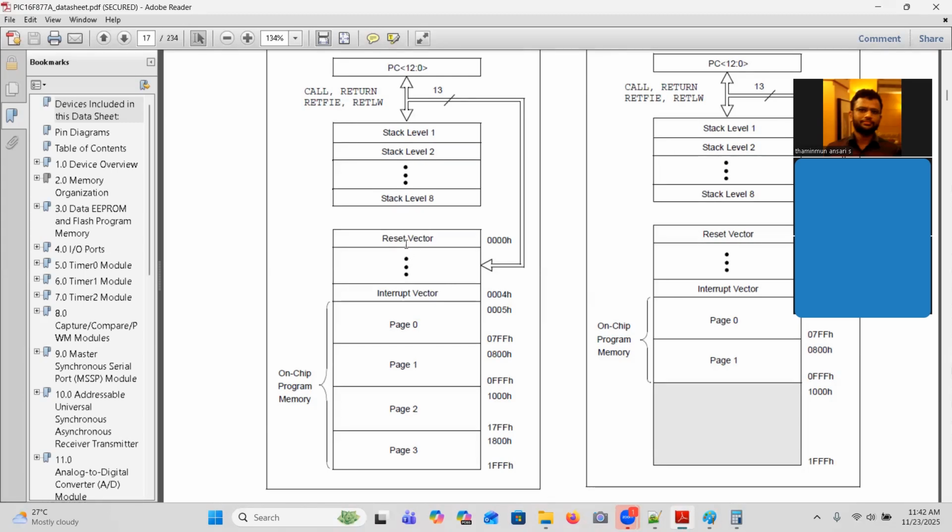See here, your reset vector is 0. From there you have to start writing your program. Then the interrupt vector memory address is 004. In that 004 memory location, you have to specify where to go if there is an interrupt. Then you have program memory: page 0, page 1, page 2, page 3. There are 4 pages, and in these 4 pages you can write your programs.